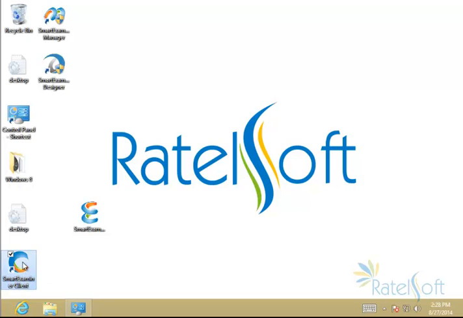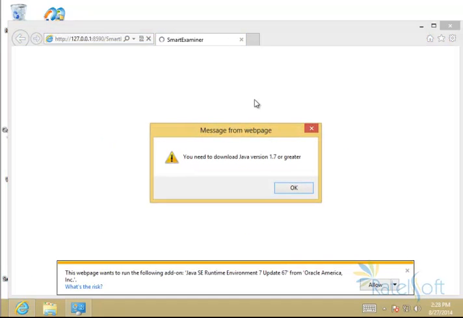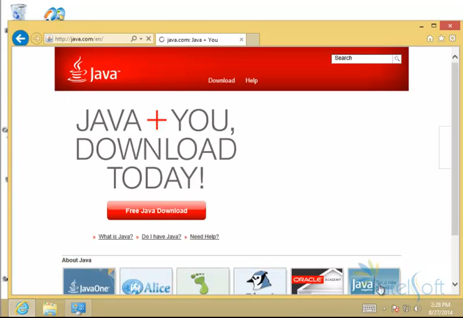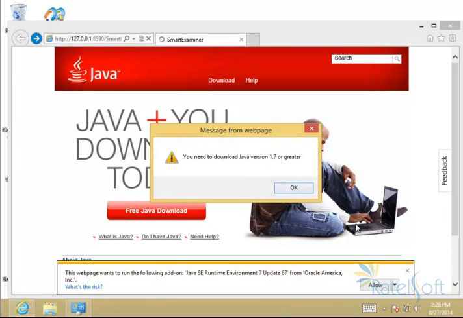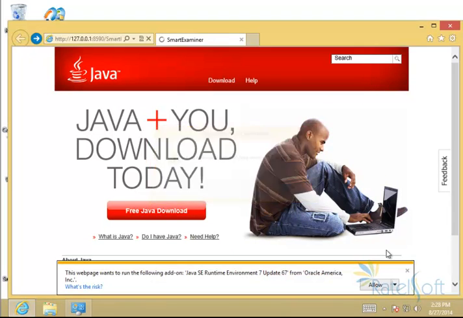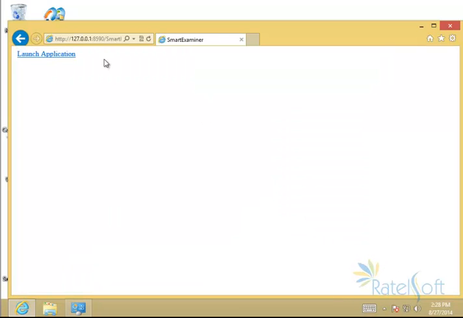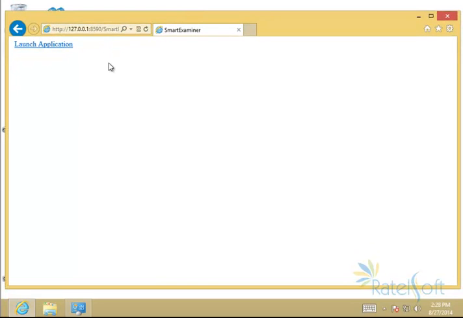So I'm just going to click on this now and see that it works fine. Oh, there is a problem here, so I'm going to allow, as you can see here, it says the add-on Java SE runtime environment needs to run. So I'm just going to allow it. I'm not sure that worked out fine. Okay, I'm just going to allow it, and as you can see, you're just having this plain view.